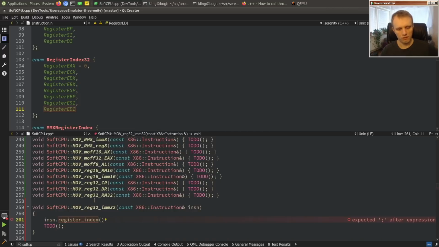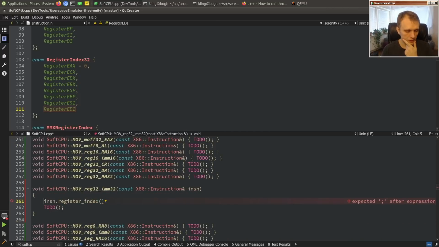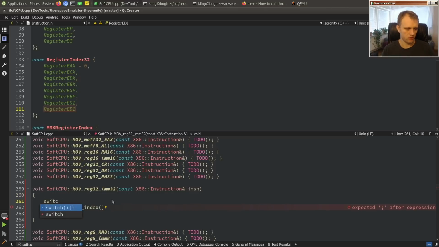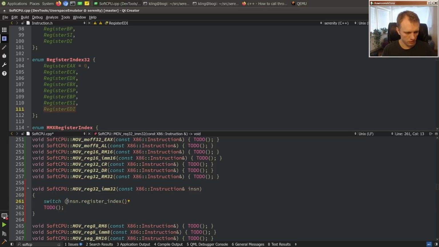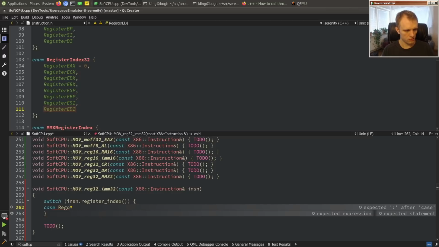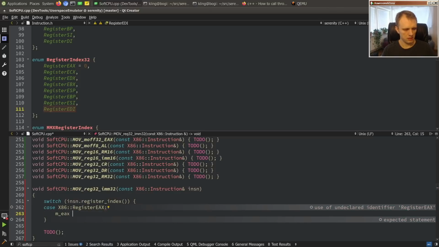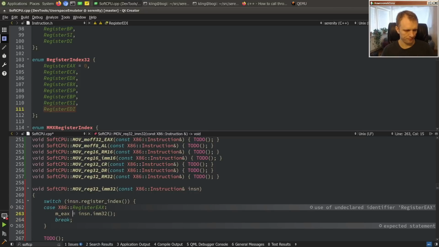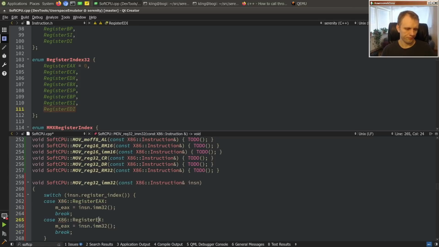Okay, so then based on the register index, we'll write this out in a very obnoxious way right now, but later we should probably make a lookup table. So this would be like register EAX. What's that, x86 register EAX? Yes, MEAX is instruction in 32-bit immediate. Break. Okay.